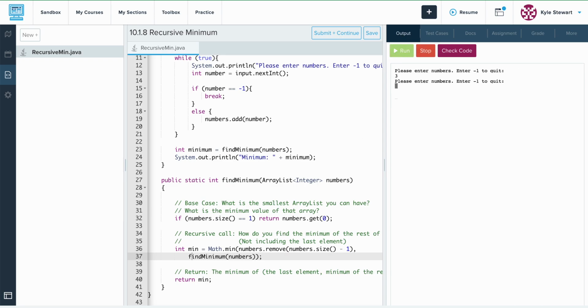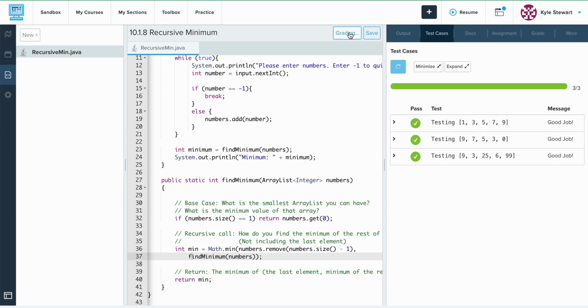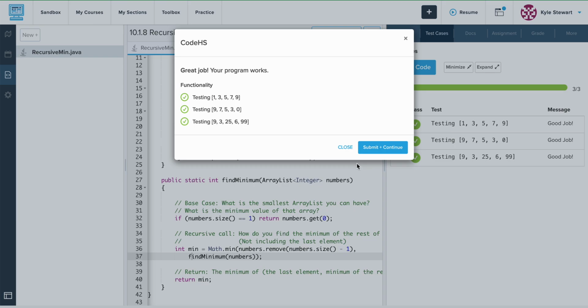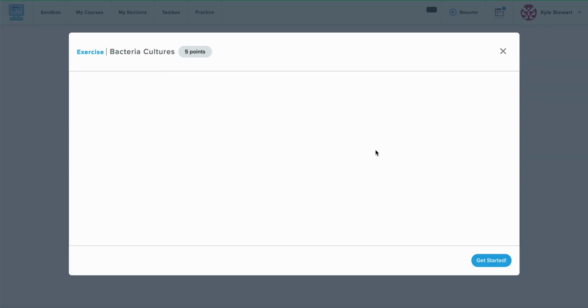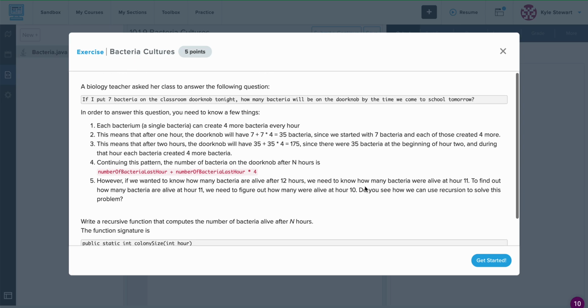Okay, I'm going to do 3, 8, 6, 2, 0, 8, and then -1 to exit. The minimum is 0. That looks pretty promising. Let's check it. All right, that is recursion to find a minimum. How fancy. Seems a little overly complicated, honestly, but hey, that is a valid way to do it. I would do that iteratively if it were me.